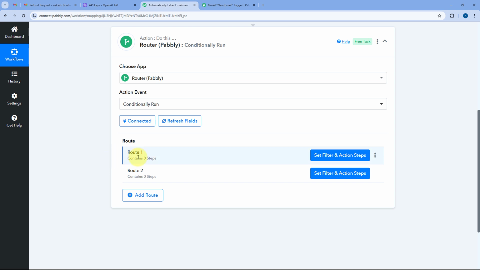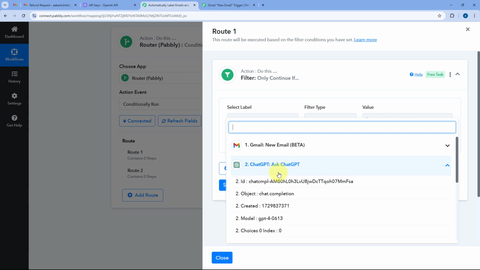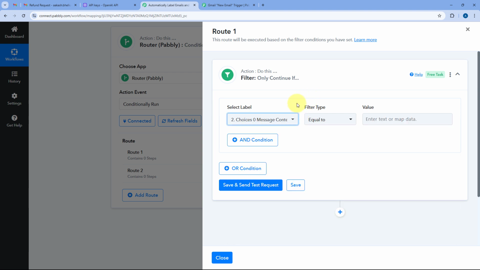So here in route 1, let's click on this Set Filter and Action Step button. And then here to set up this route, the first thing it asks us is the filter: what is the filter condition, how will this router step detect that the automation should be continued using this route. Now we are going to set up a condition that if the category of the email given by ChatGPT is refund, order, invoice, other, or anything like that, in that case, we are going to continue the automation workflow using this route.